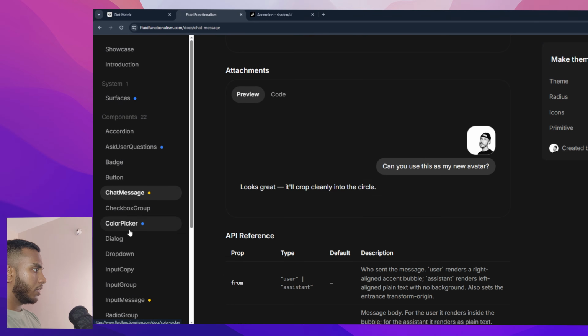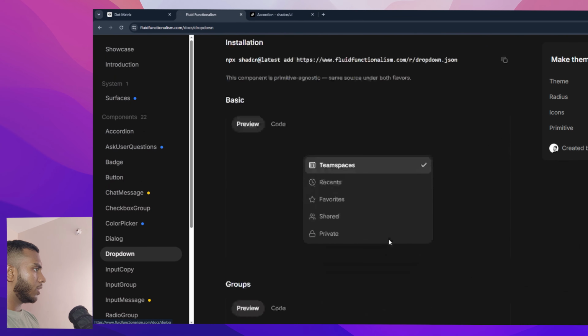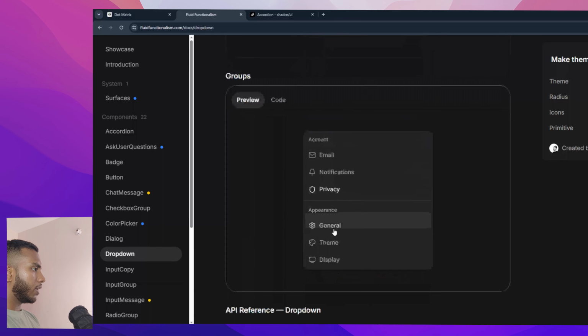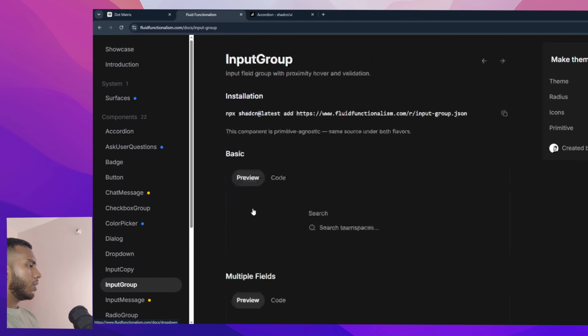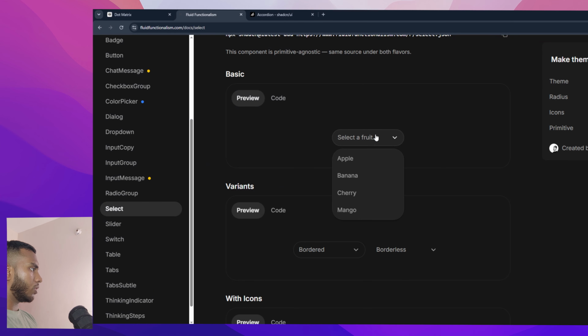It looks nice. This is the dialog. Let's see. Dialog looks the same. This is a dropdown. Let's see. Okay. So you can use it, but the select one, I think this one has the fluid animation.